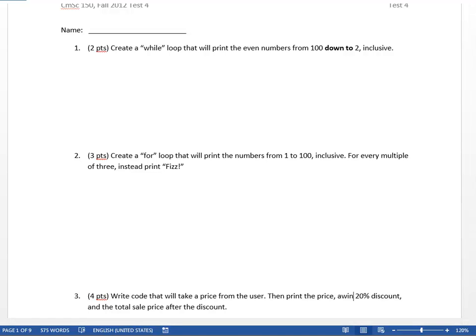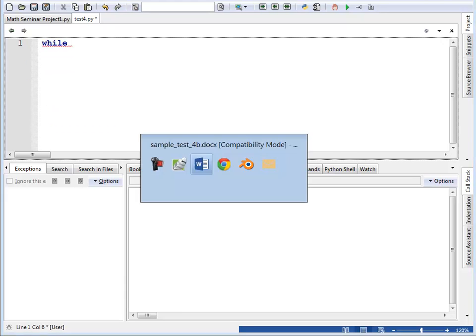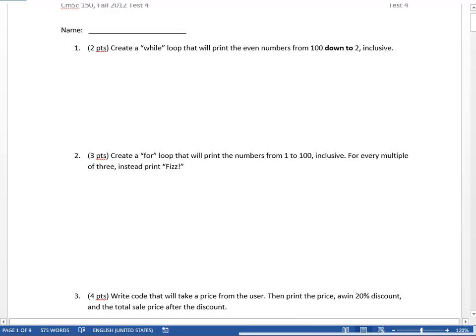Going over final test, test number 4. Create a while loop that will print the even numbers from 100 down to 2 inclusive. We need to start off with while, of course, and I want to go from, what did it say again here? 100 down to 2.